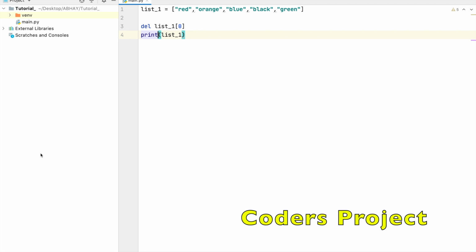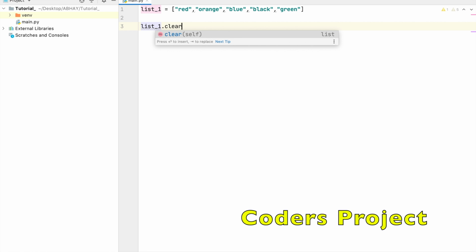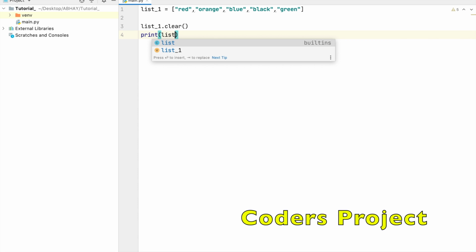Now I'm going to be showing you how do you clear the list completely. You just have to type your list name, list underscore 1 dot clear, and then print it out. Print list underscore 1. So there is nothing in the list.